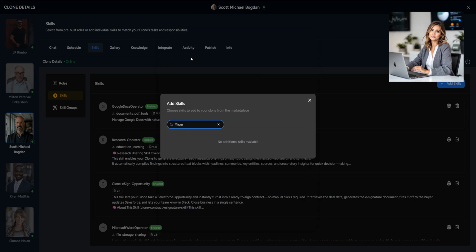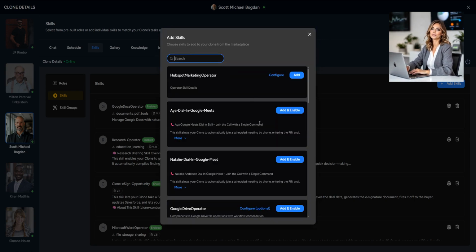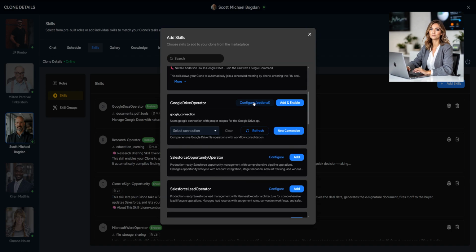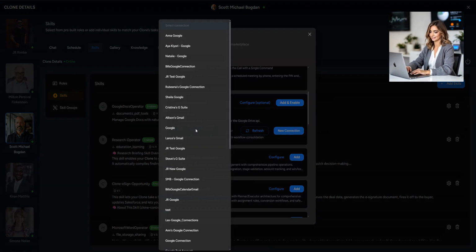Some skills can be configured before you add them. Look for the Configure or Configure Optional link next to the skill. Click it if you need to set up parameters or permissions in advance.